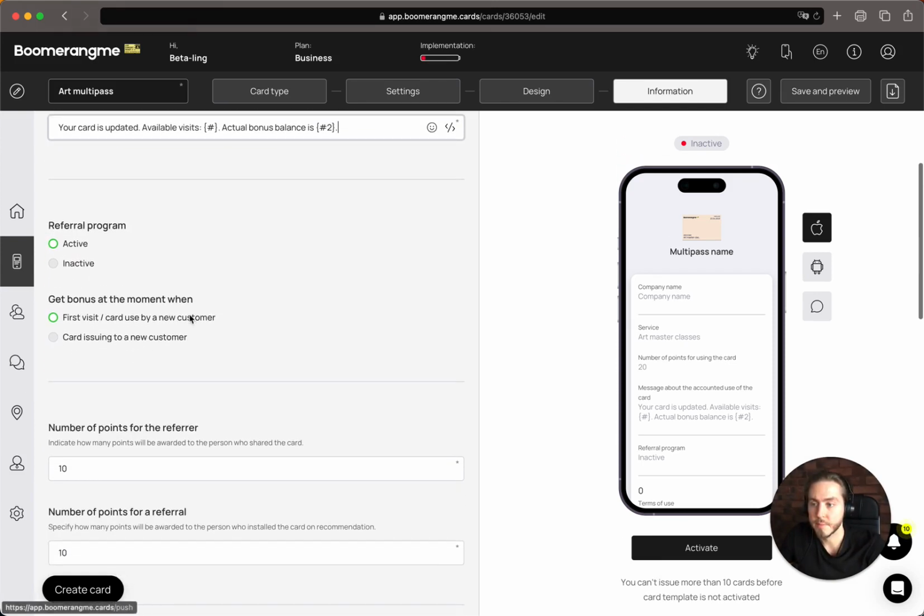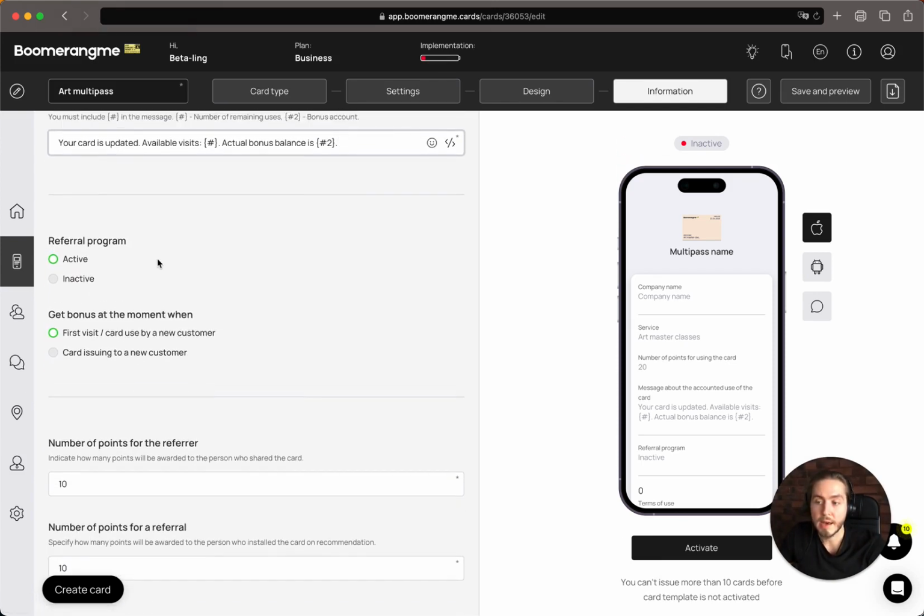So go ahead, referral program. I highly recommend activating the referral program each time you're creating a promotional card in the Boomerangme service, because the referral program is a great opportunity to increase your customer base without any additional costs for marketing and acquisition.